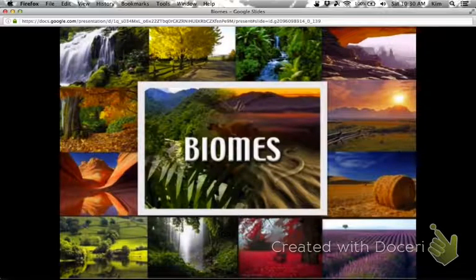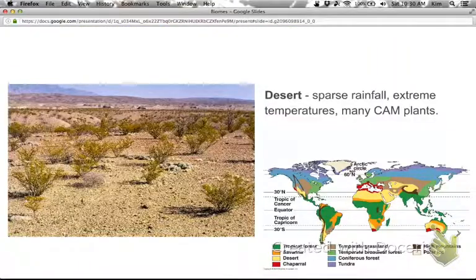Hi. In this presentation, I'm going to talk about biomes. Biomes are different regions on Earth, basically determined by the climate in the area. So temperature and precipitation are very important factors in these areas. So I'm going to start with the desert biome.